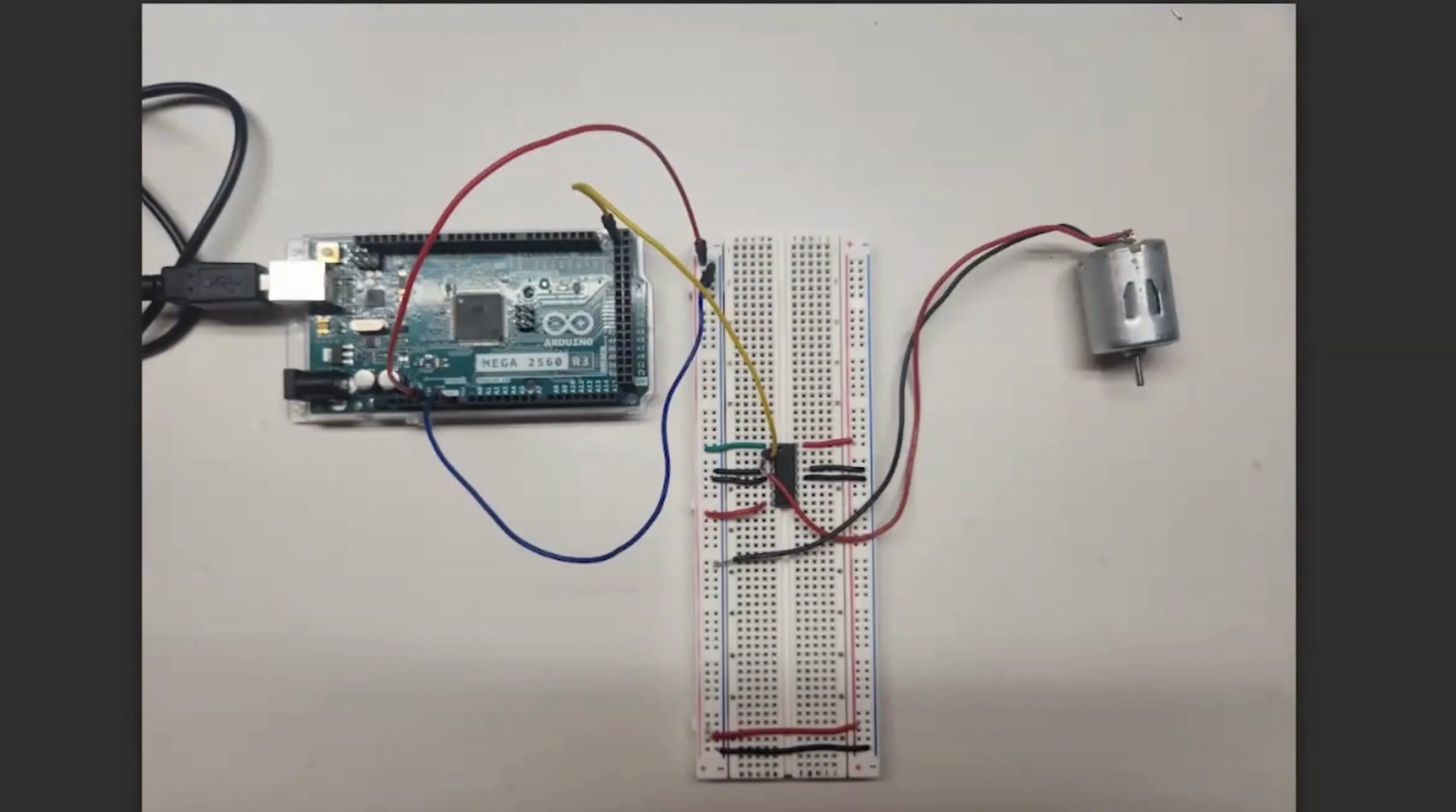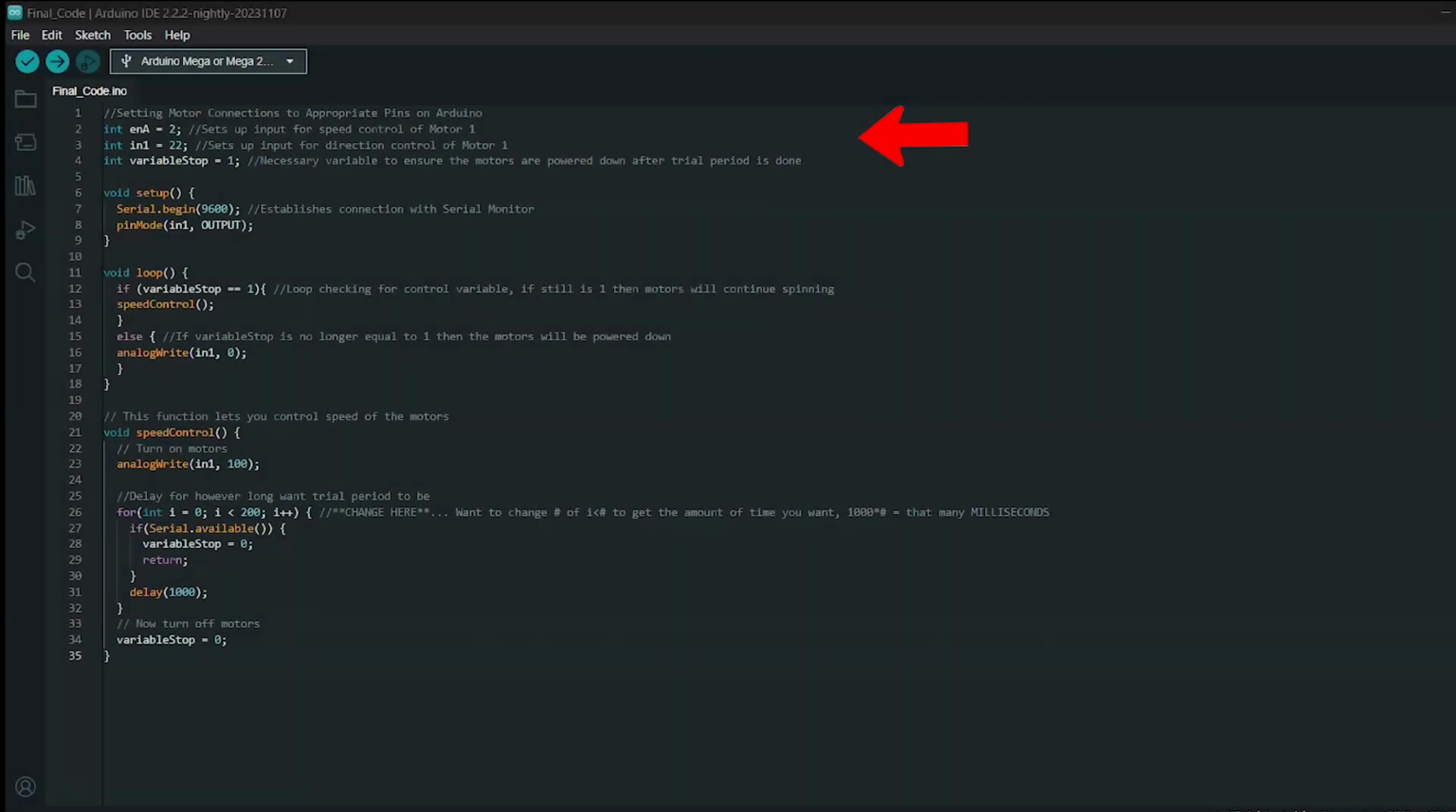Now let's move into a snippet of our code. In this code, you'll see that the connections are established at the beginning, and the only portion of the code that needs to be changed by the user is the duration of the delay, which corresponds to the duration of the trial. A user manual page is provided for the user's convenience on this to simplify the process in the final report.